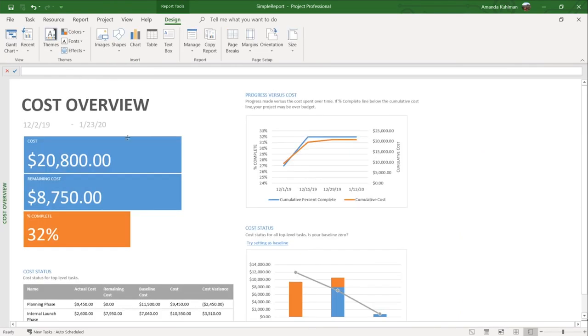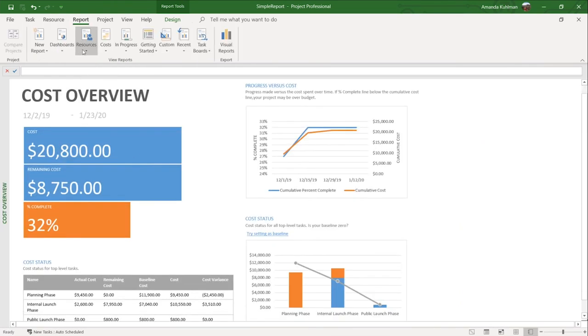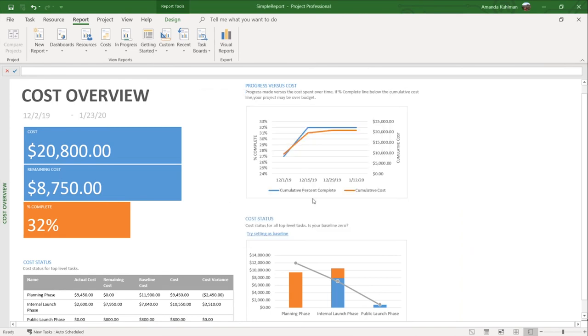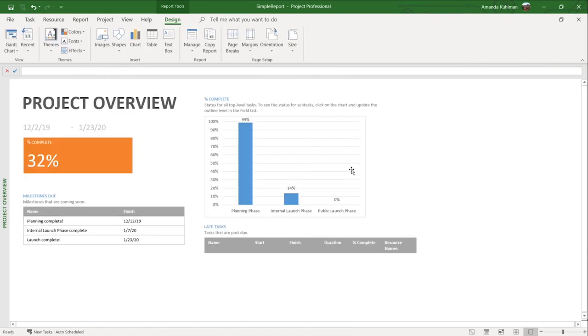There's a cost overview report, project overview, upcoming tasks and work overview. There are some resource reports, cost reports, in progress that are more task-based. There's a whole section for getting started, so you can always come here. It's a very good resource as well. And my recents. At the bottom of each one, there is a more reports section, and here is a way for you to easily flip through and see what is there by default that you can use. So we are going to look at our project overview report. It is a very, very good one to start with.